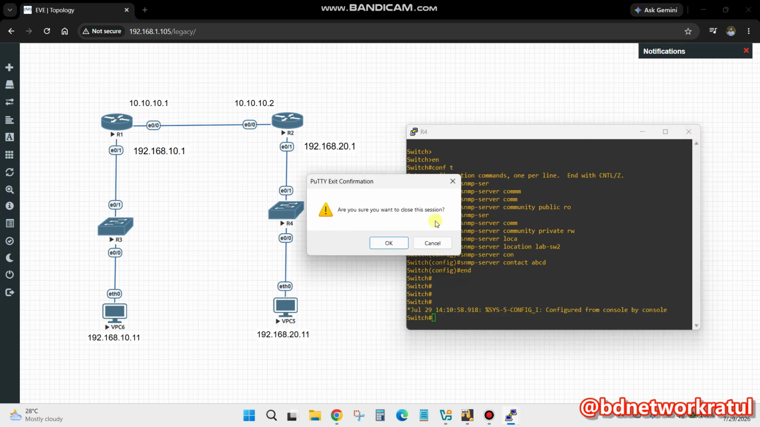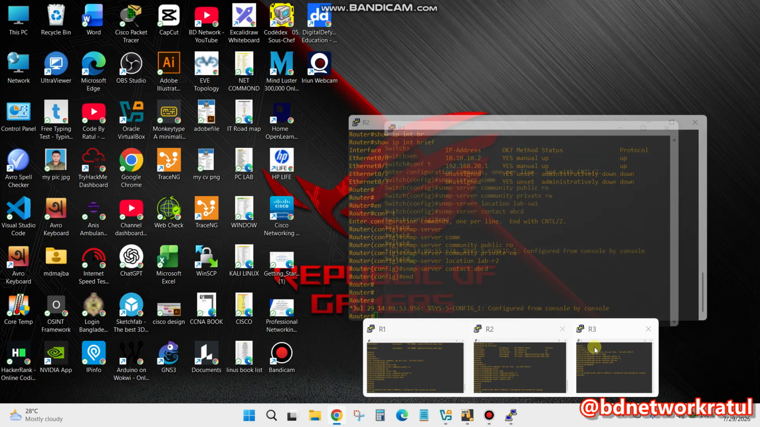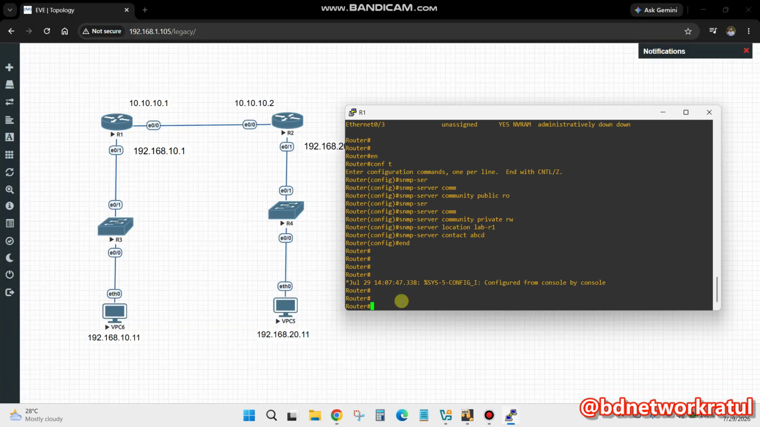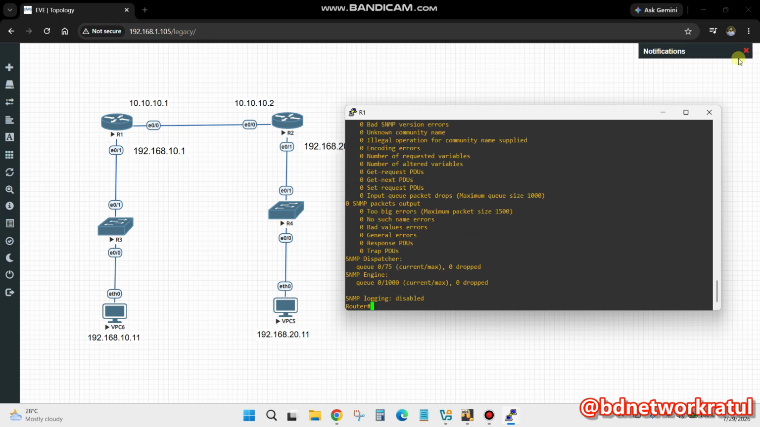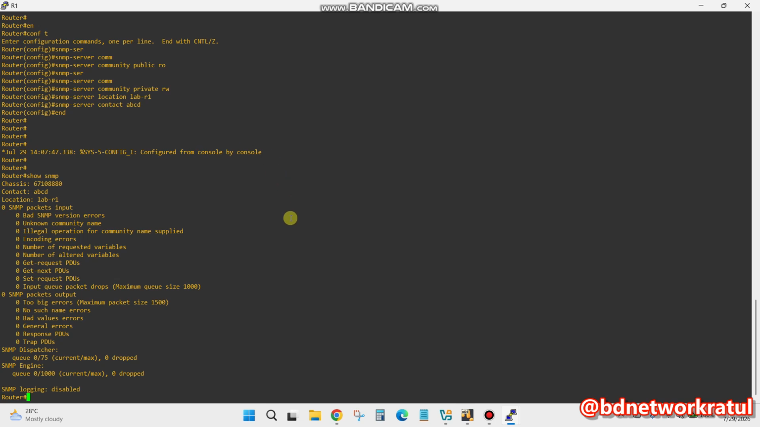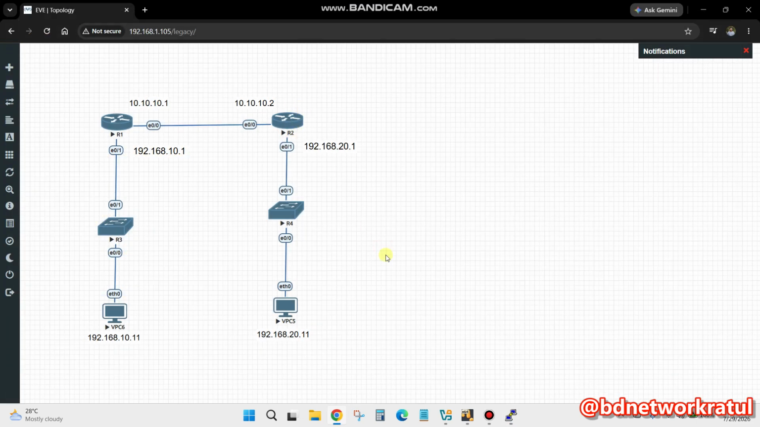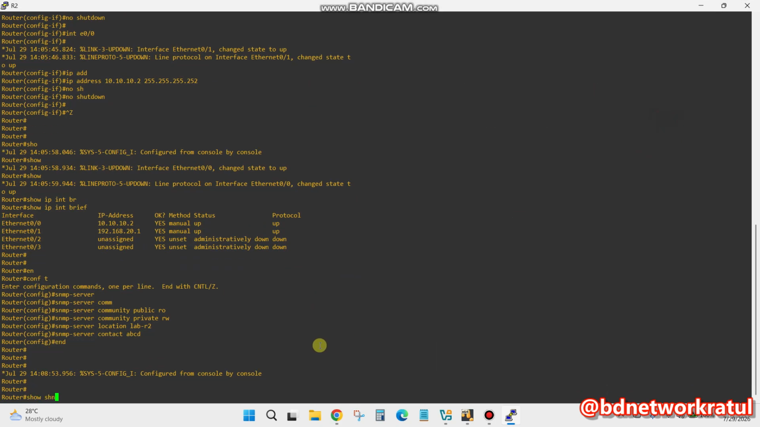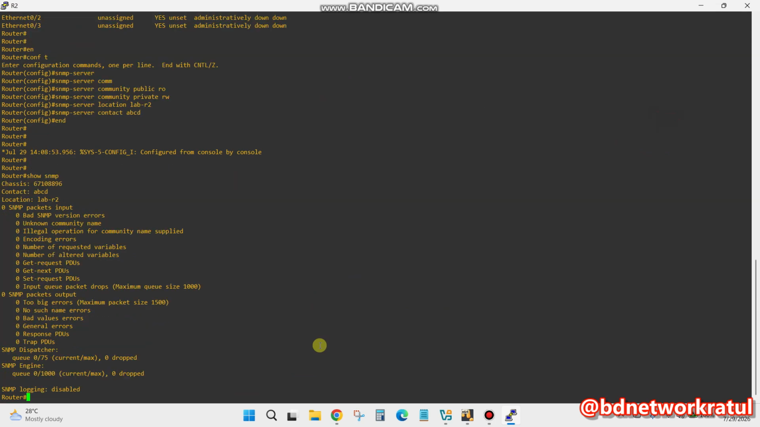Now we check whether our configuration is successful or not. First of all we go to our router 1. Then we write show snmp. You can see our SNMP is totally successful. Then we go to our router 2 and check. I write show snmp. You can see our SNMP configuration is successful.